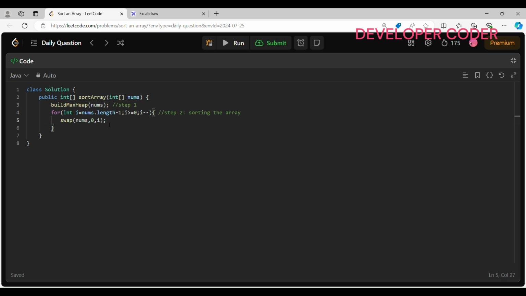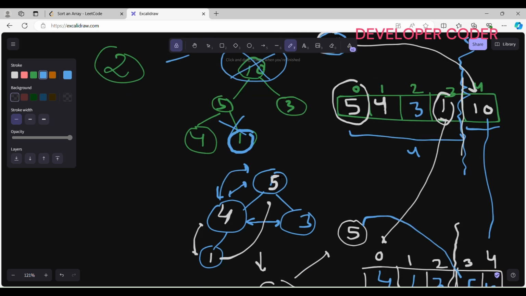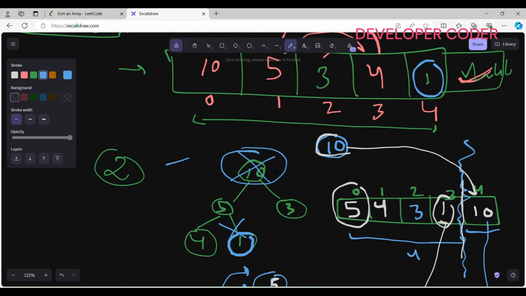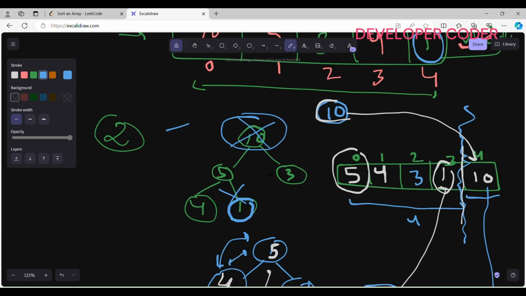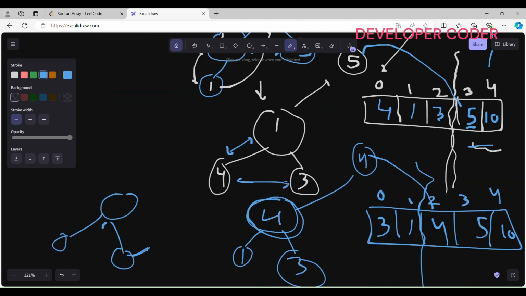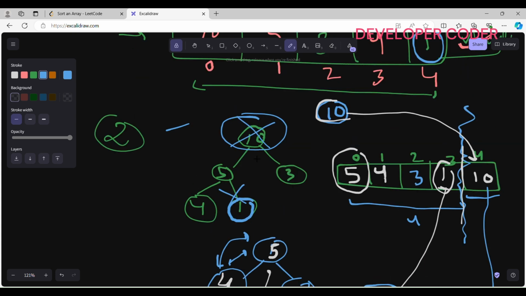Then after that I have to heapify the reduced heap. After doing this we are again doing the heapify. All this process, like this 5 is going to change with this 4, then this 4 is going to change with this 1. After removing this 10, we are doing all this process. And I think I have removed it side by side.